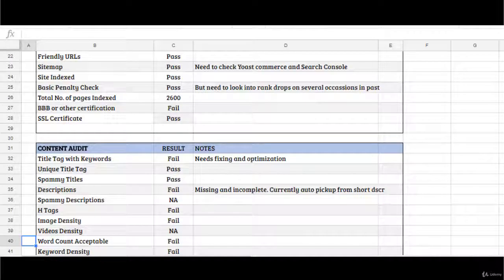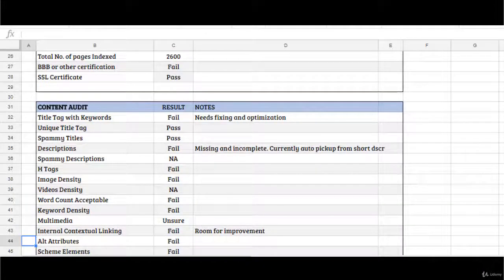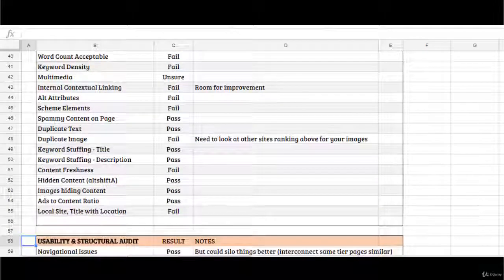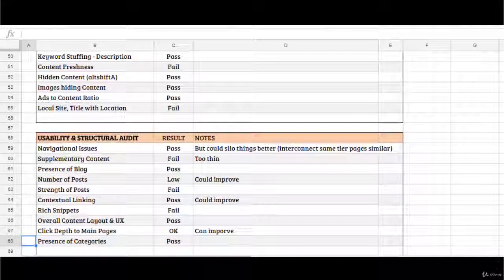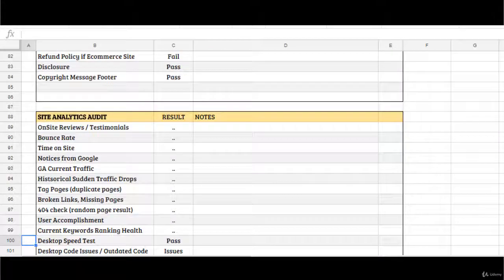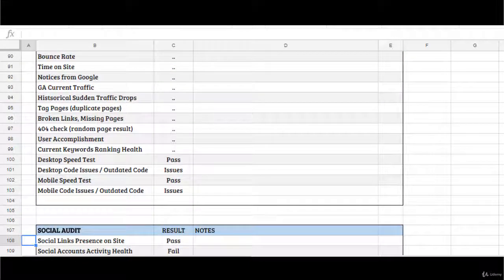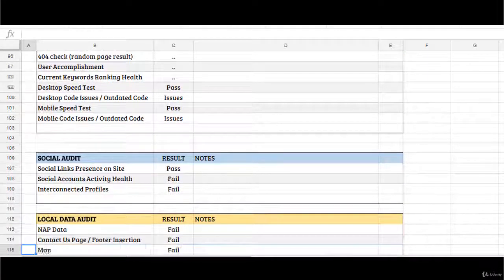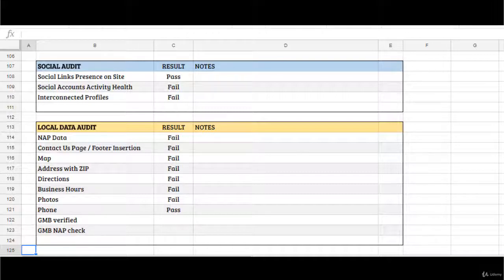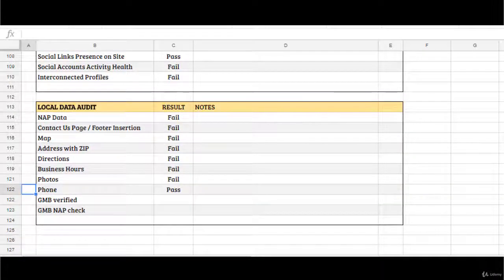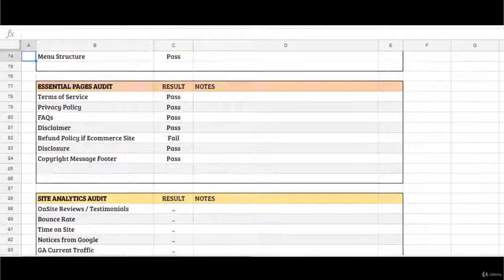Then next is the content audit, which covers your keyword density, your image density, your image alt tags, H tags, H1, H2, your title, and all the other things. Then they have a structure audit, and all the other things that go into a big SEO audit report. This is one of the major SEO audits regarding social media, your local data, your name, address, phone number data, and all the other things. So this is quite a big SEO report.